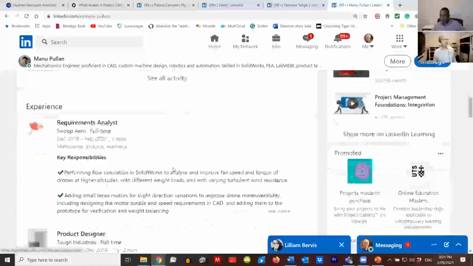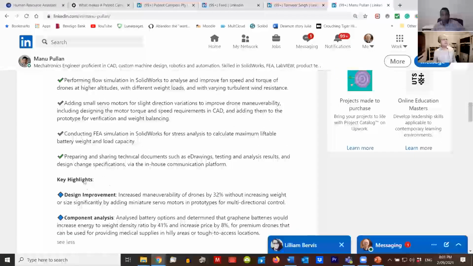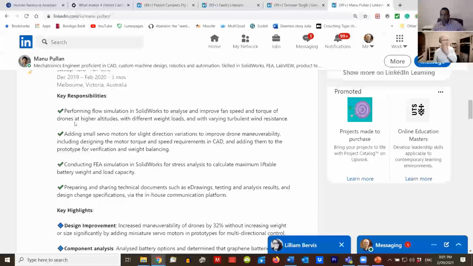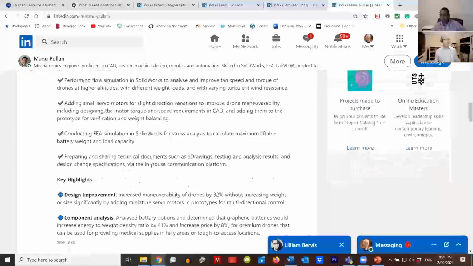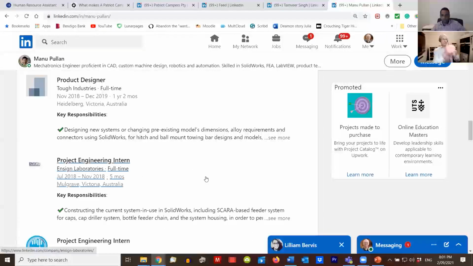When we come down to his experience, he has included from his resume key responsibilities and key highlights. He sneakily got a bit of bold highlighting in there with Unicode to make it stand out. Essentially, he's got a lot of information here to really engage the reader. Because there's a lot for them to read and look at, the more time they spend on his profile, the more likely they are to hit the button and contact him.